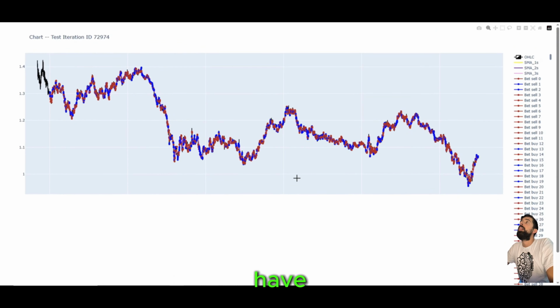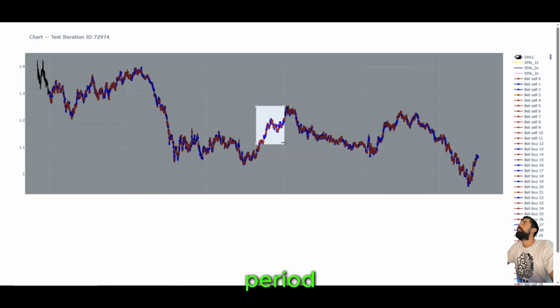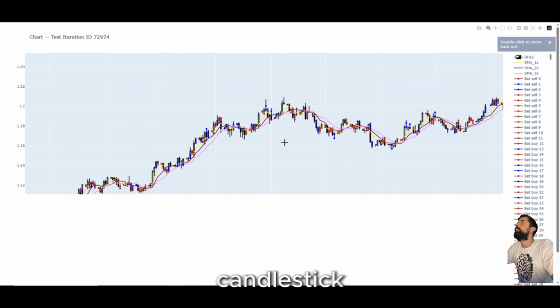So you're going to have your graphs as well for analyzing. You have everything drawn here. So basically this is 10 years, which is why everything is kind of together. What you can do is zoom into a certain place. Let's say we want this period. So basically each and every single candlestick, let's zoom in a bit more.